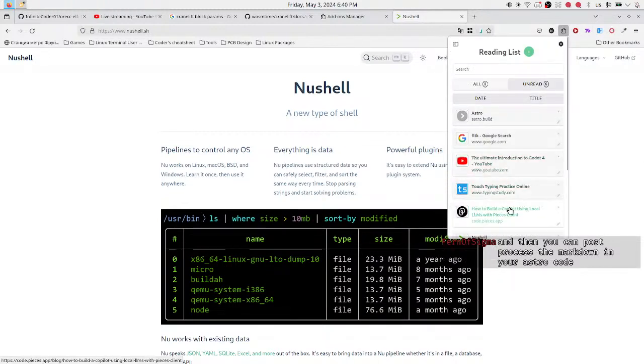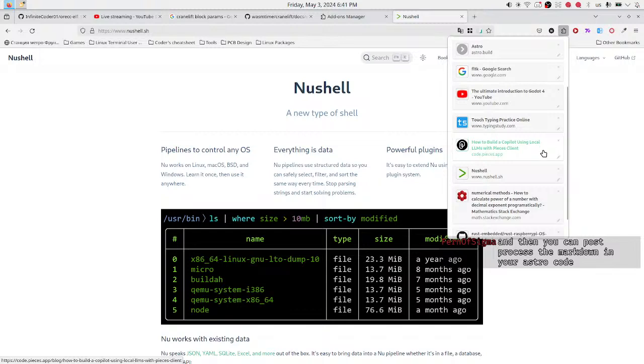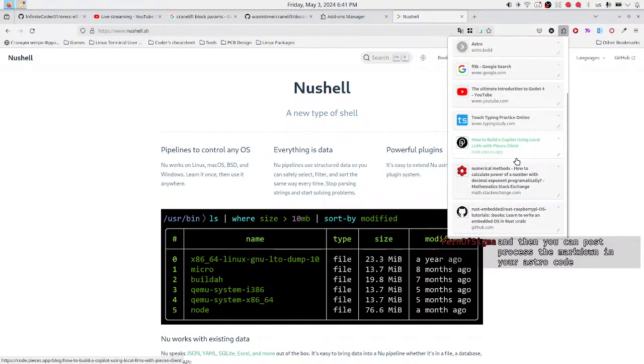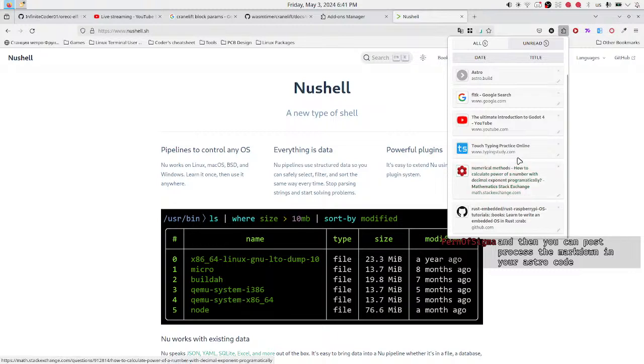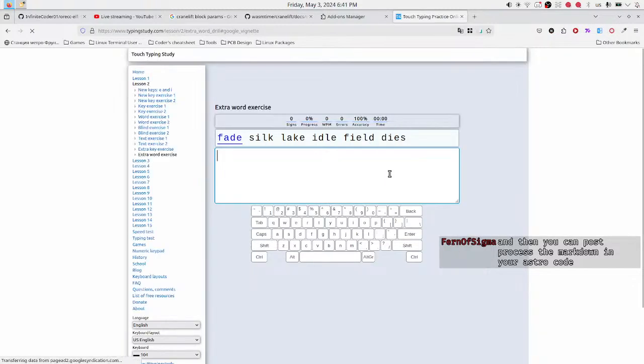What else is on my reading list? How to build a compiler. Oh yeah, it's just pieces for developers. Touch typing practice online.